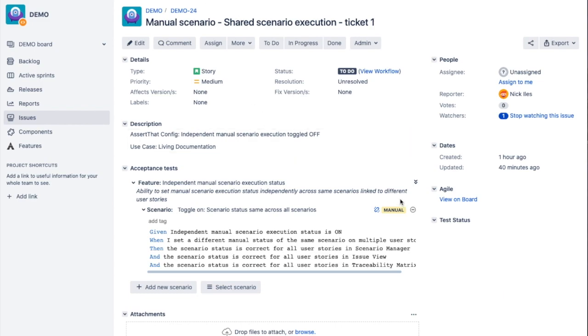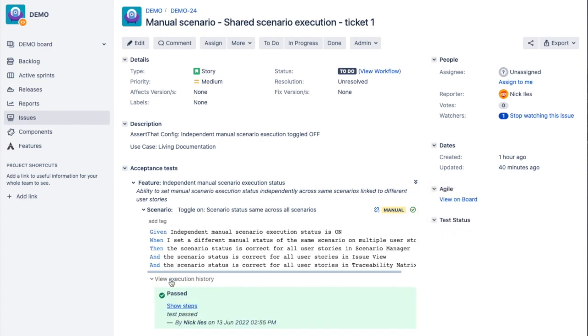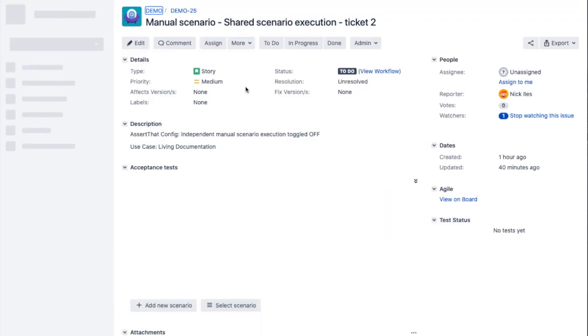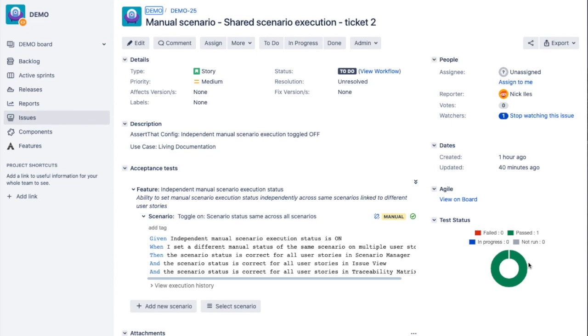So go back to the first user story, which is demo 24, change this to a pass status. Execution history shows it's passed here, it's got the status and so on. And the second one, I'm just going to click refresh on the screen and the status is updated to passed.